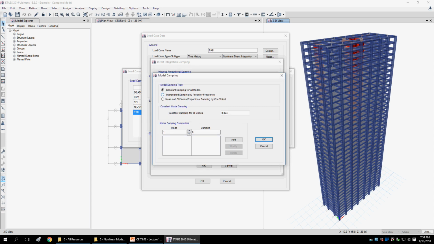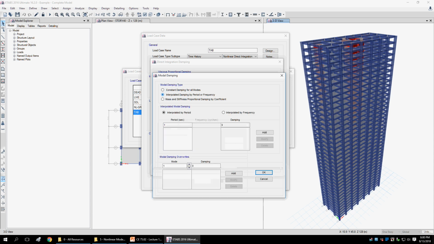One is constant damping for all modes, which means that whatever value you give here will be given equally to all modes. I mean, all modes will have the same damping ratio, which by default is 2.4%, but you can make it maybe 0.05% damping.